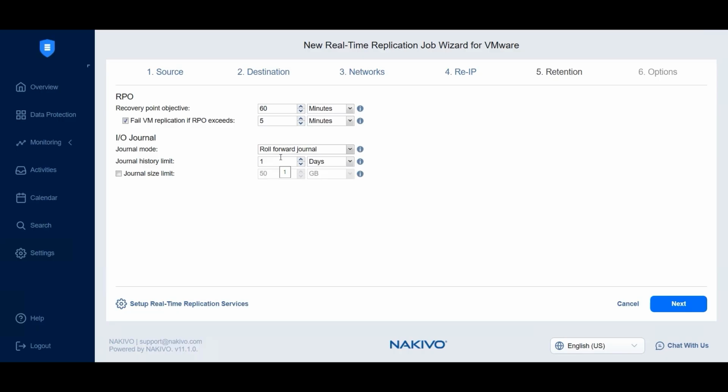You can select the Journal History Limit option to set a limit for journal history between 1 hour and 30 days. I'll keep it set to 1 day. The Journal Size Limit option is used to set a limit for the journal size. The value can be between 1 GB and 20 terabytes. For now, I keep this option unchecked and go to the next step.